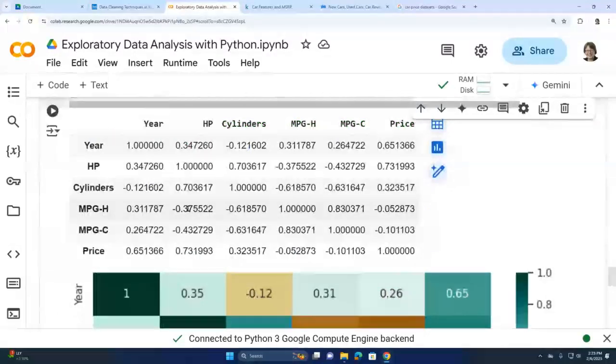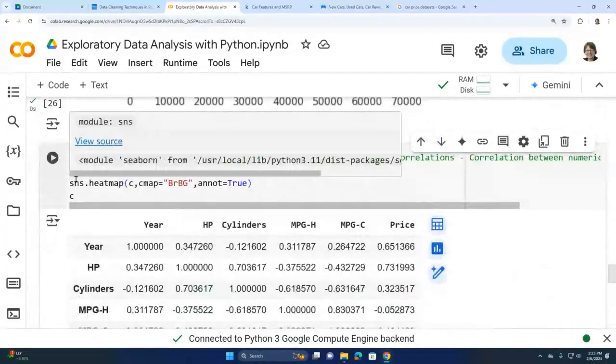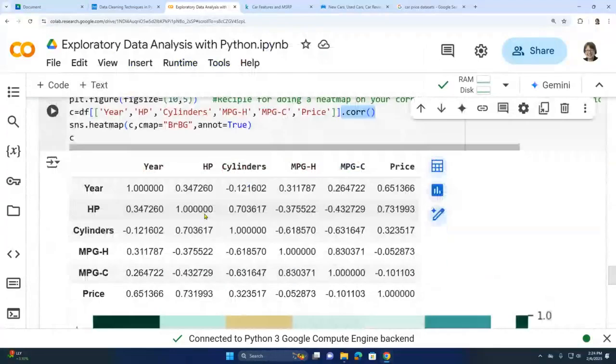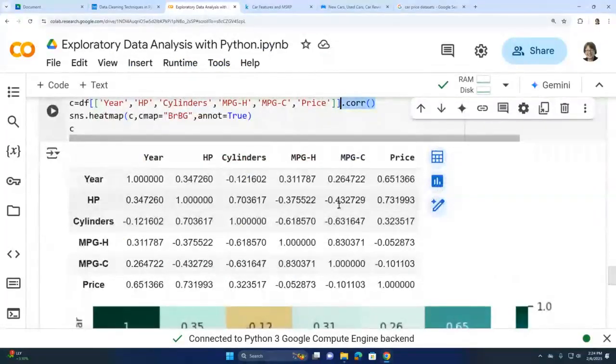And notice here, I actually print out both. I have it print out the heat map and your correlations. But a correlation is essentially a measure of how well two numeric variables align with each other.